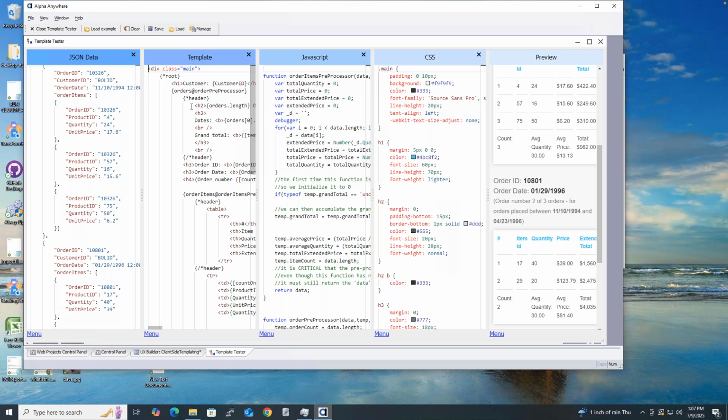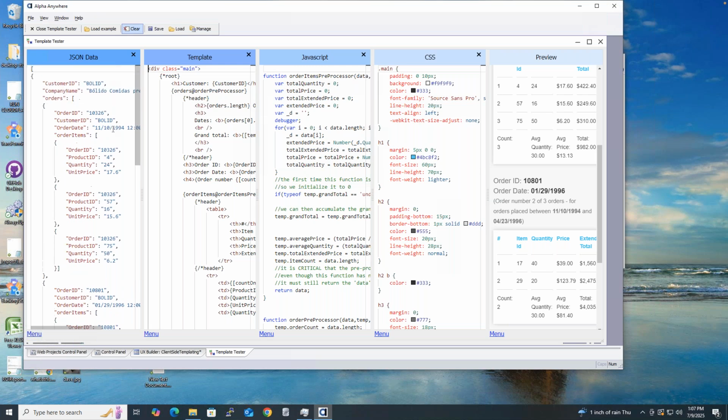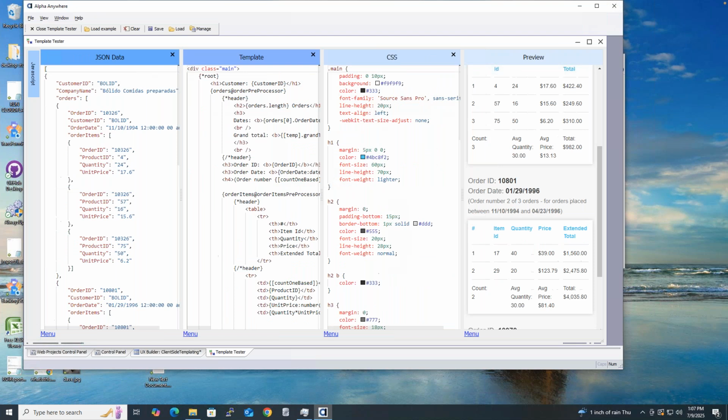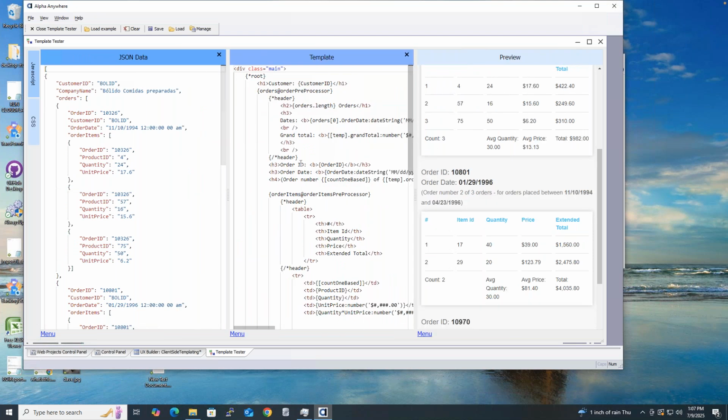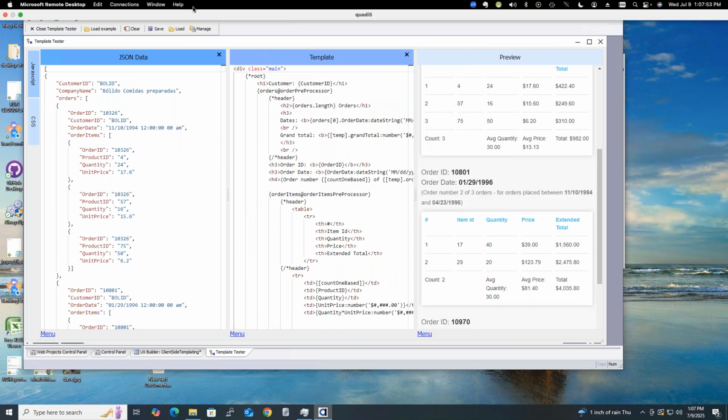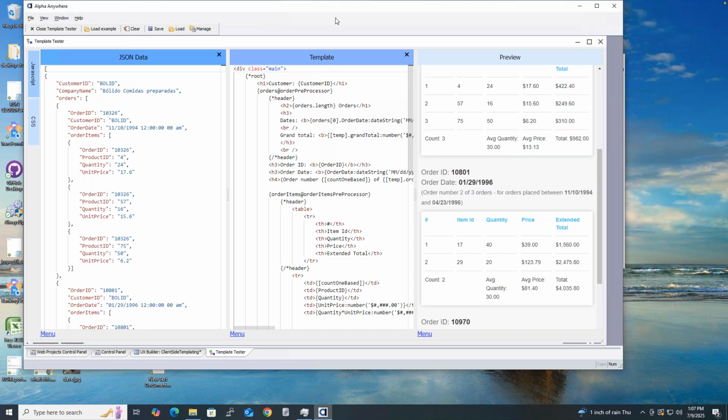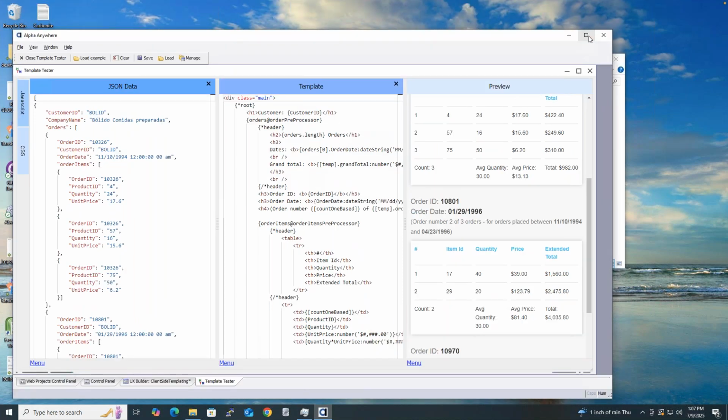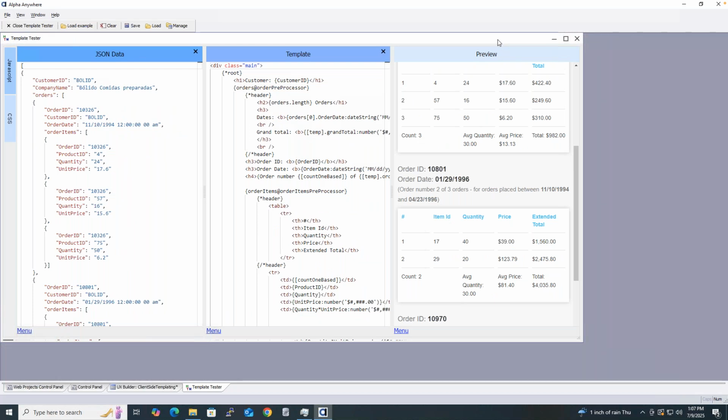So one way we could do that is, actually I don't love this view here. Let's close down the JavaScript window and the CSS window. There we go. Now we've got some room. And I'm going to just make this a little bit bigger.